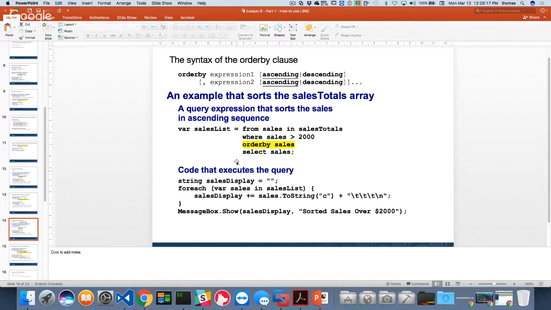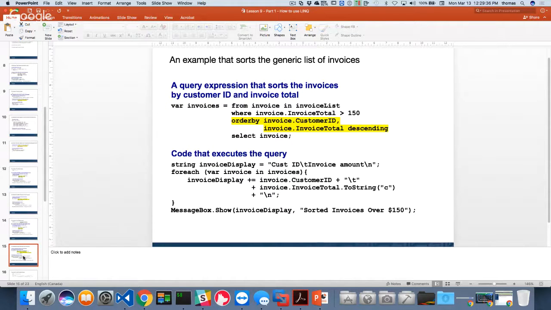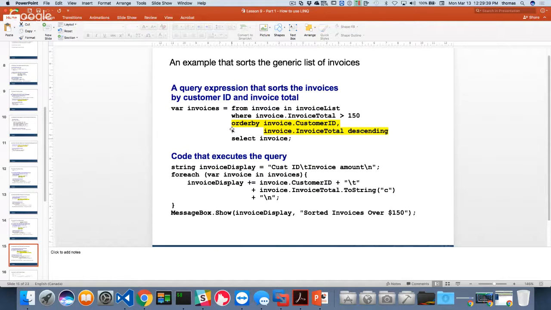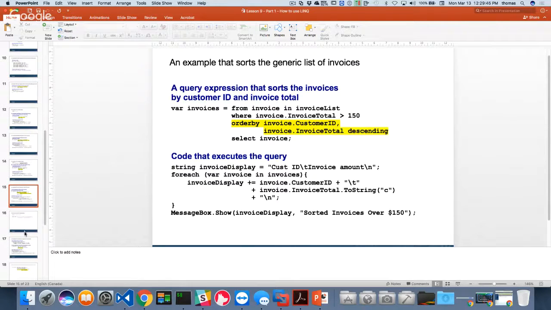Order by. You can do ascending or descending. Again, you've seen this before where I can say where sales are greater than 2,000 and order by sales, right? In this particular case, it's ascending by default, right? And you can also change it to descending if you want. So you can adjust the order that it's displayed in, the sort order. I'm not going to go into too much more about that. And this one sorts a generic list descending in the opposite order, right?